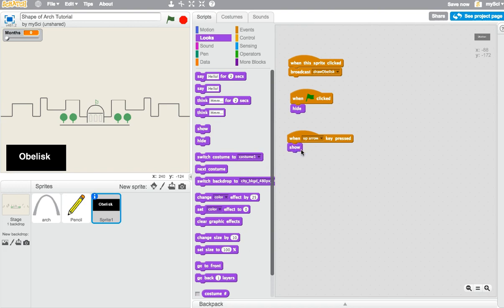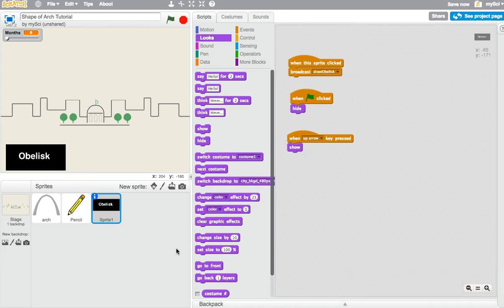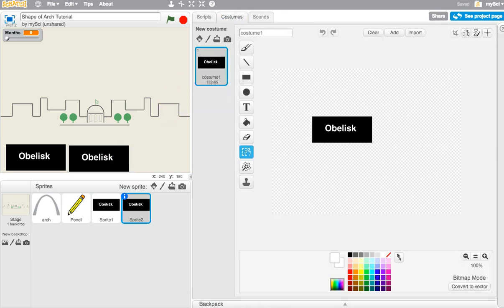So now when we want to draw the different shapes, we're going to press the up arrow to start that event. Now we're going to need 2 more buttons, one for the box and one for the dome. To do this, you'll right click on the sprite and you'll click on duplicate. You'll select this new sprite. I'm going to drag it to where I want it to go. And it still says obelisk, so we're going to want to change the costume.